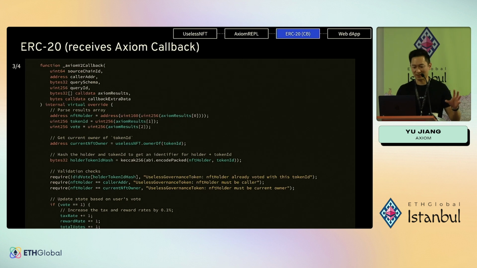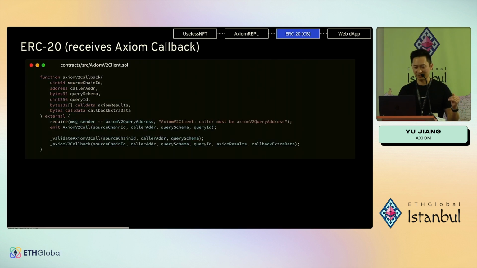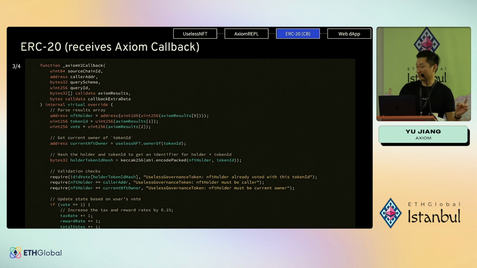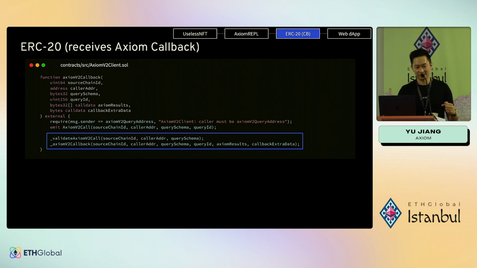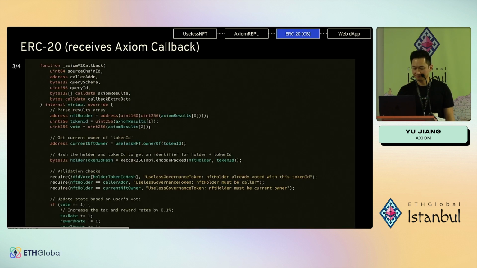But the main meat of this is this Axiom v2 callback. I'm just going to jump over to this other file here called Axiom v2 client. This is essentially what our other contract derives from. This contract has a function called Axiom v2 callback that has the correct function signature, right? And then essentially we are just overriding these two functions here.